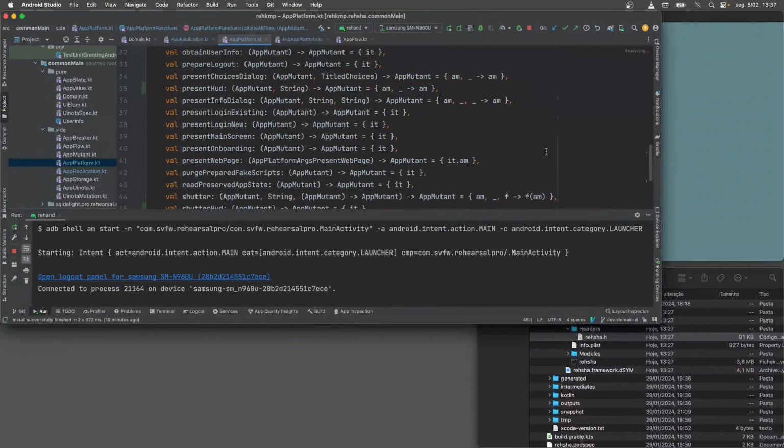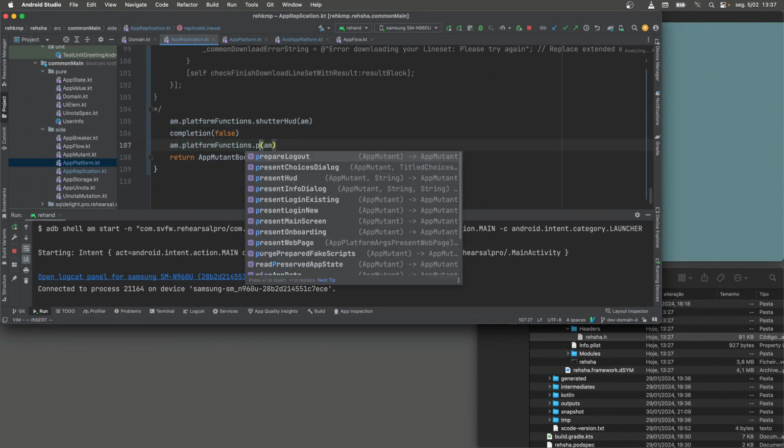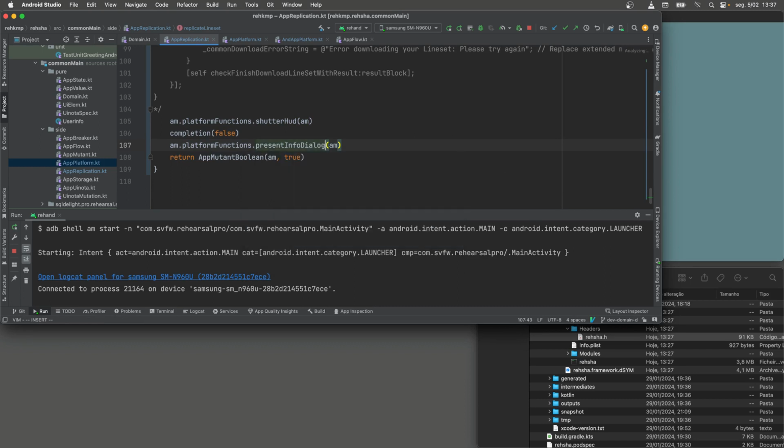So in theory, over here to match that after the completion, present info dialog. I'm sure we'll generalize this later. And we're going to do a to-do. Replication not yet implemented. This is the error we want to see when it goes to replicate.